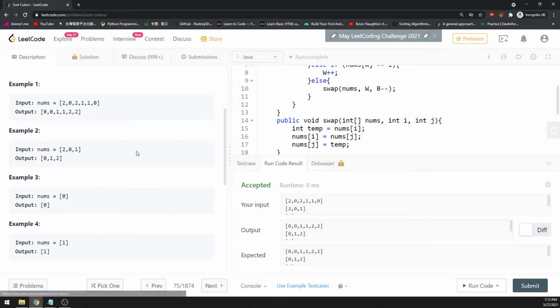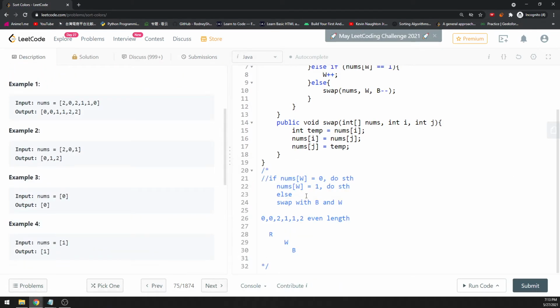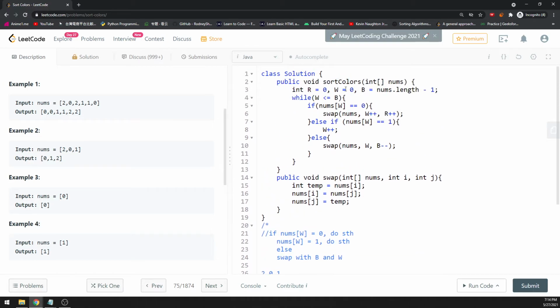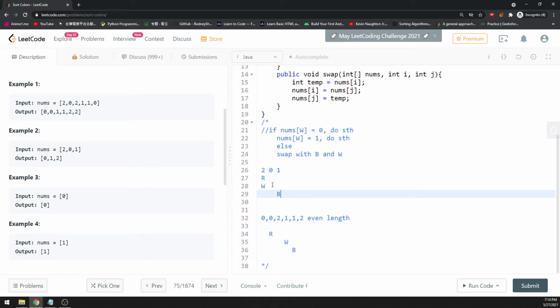Alright, let's talk about the odd case. So 0, 0, 0, 1. Okay, I'm just going to make it 2, 0, 1, just in this case, right? So red, white, and blue. It was initially like this, 0, 0, and then the last one, right? So we check if white is equal to 0, no. It's equal to 1, no. We swap with B, then we decrement, right?